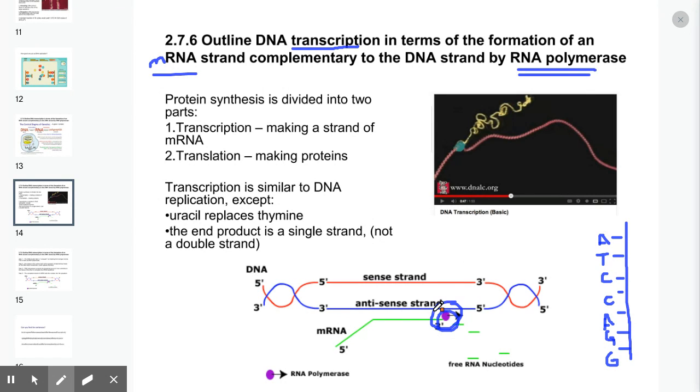So it will separate that strand, and now we have our bases exposed on this template, the one we're copying from. And something that is very confusing is that the strand we copy from on the DNA is called the antisense strand. The other one does not get copied for making messenger RNA.